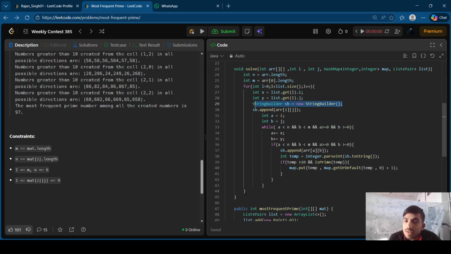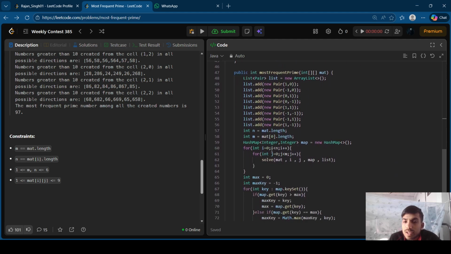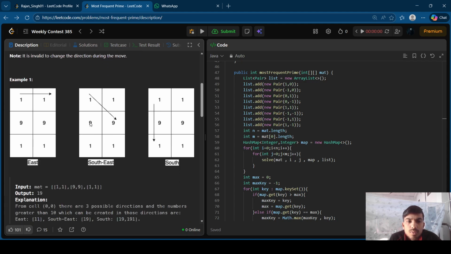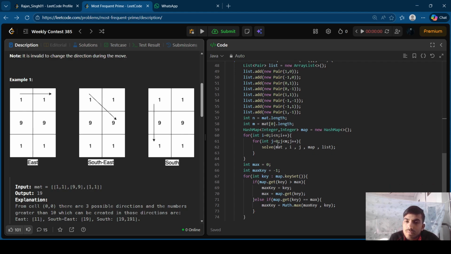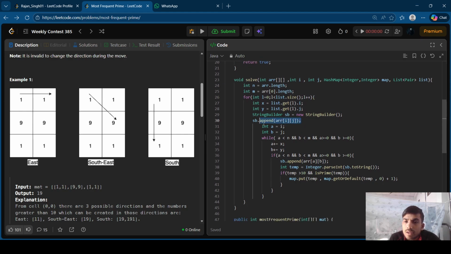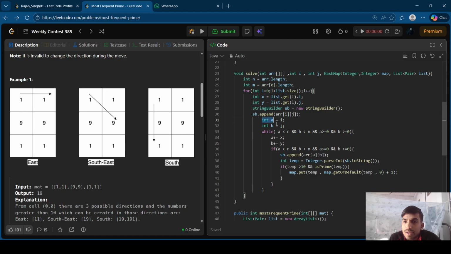And here I have created a string builder. Initially, it stores the I and j index value from which we have called. Suppose we have called that solve function from this index, 1, 0. So initially, it is going to store that value 9. Here we have appended that cell value in the string builder. And I have taken temporary identifiers a and b so that they can store the values of I and j.